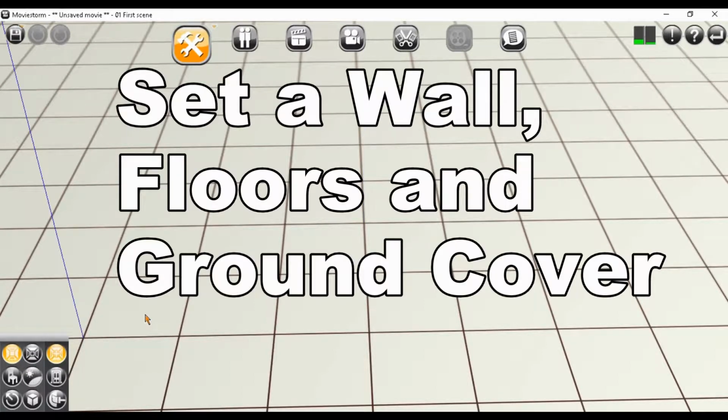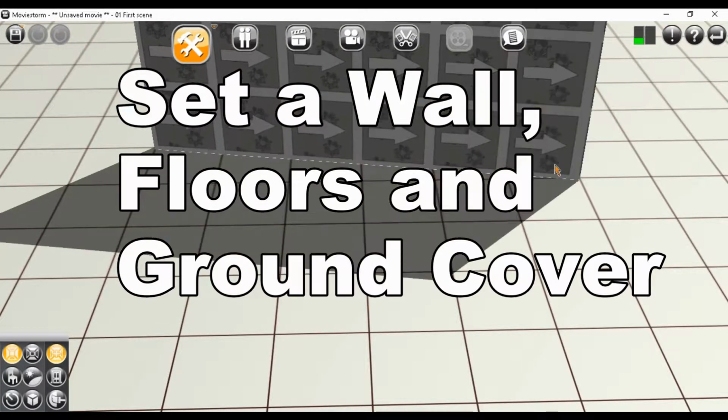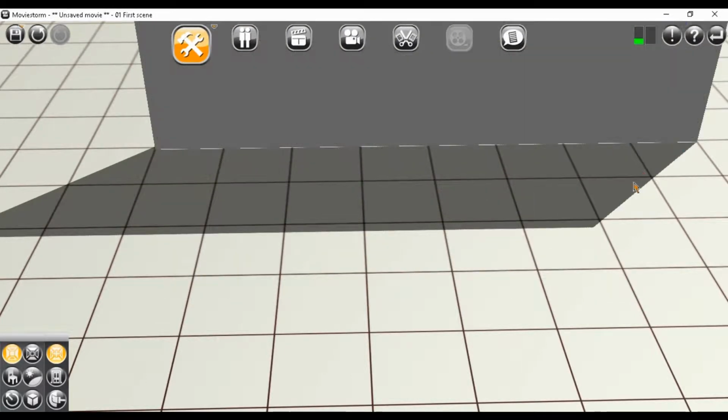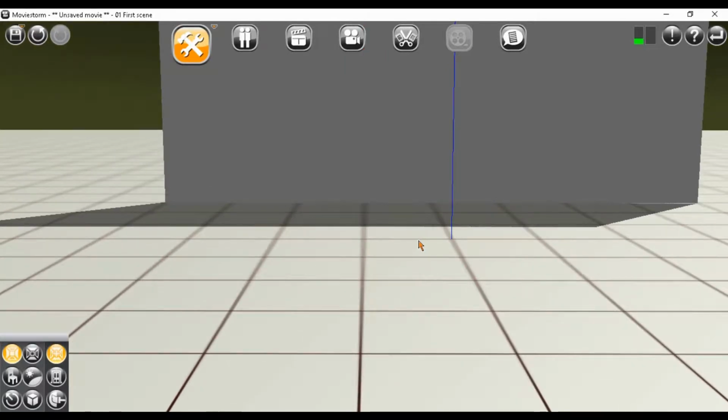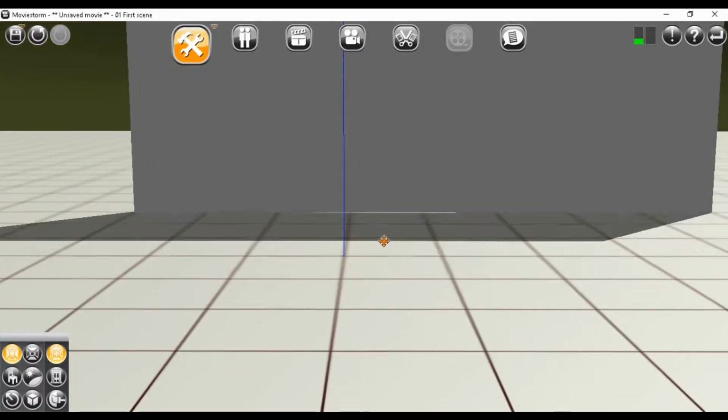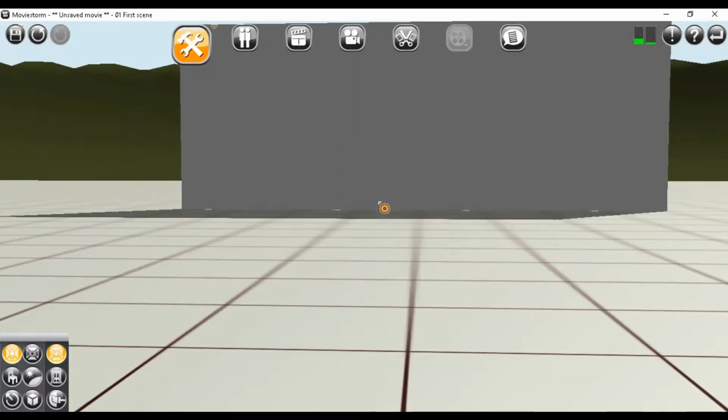The bottom left corner is where you find the menus for choosing what set element you want to work on. We now have a wall, and we can customize that wall to suit our needs.